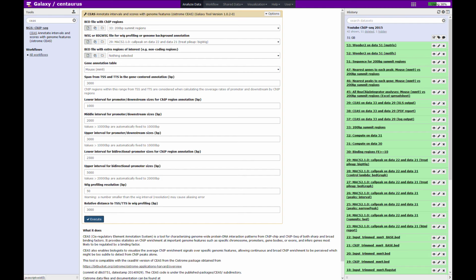Okay, so you have to choose the appropriate genome, so in this case mouse MM9. It does matter with this what version, so we're using MM9, so you have to select the MM9 gene table.